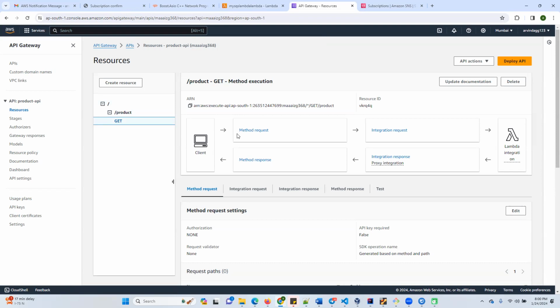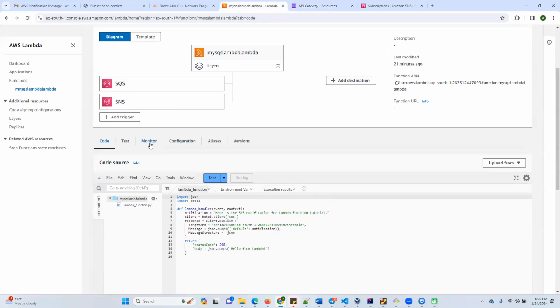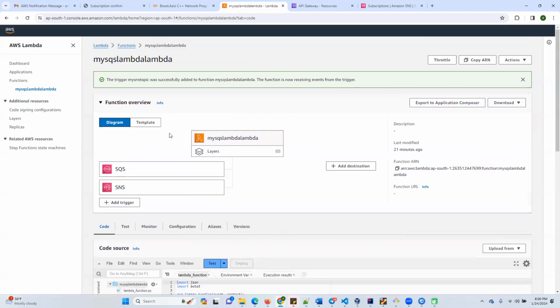If I'm going to hit the lambda, a lambda integration is there. I will hit the lambda and then I will get the result from the lambda as a response. So I can create an API gateway interface and integrate my APIs with the lambda. There are two ways: you can configure your API gateway directly here in lambda, or you can integrate from the API gateway to lambda.